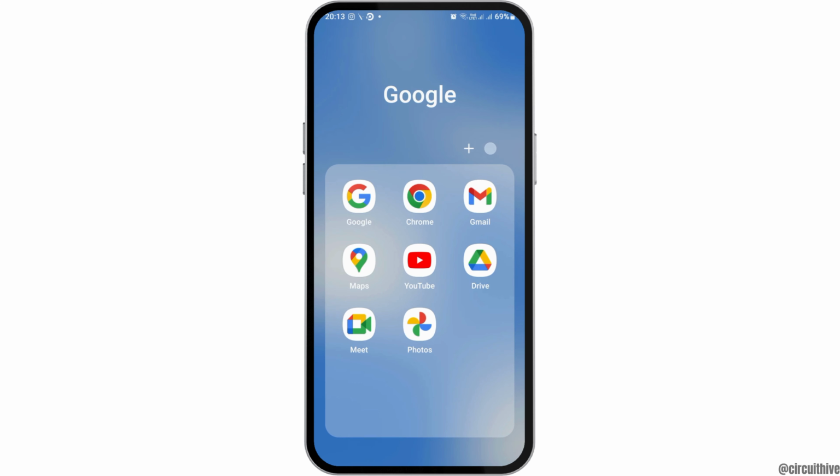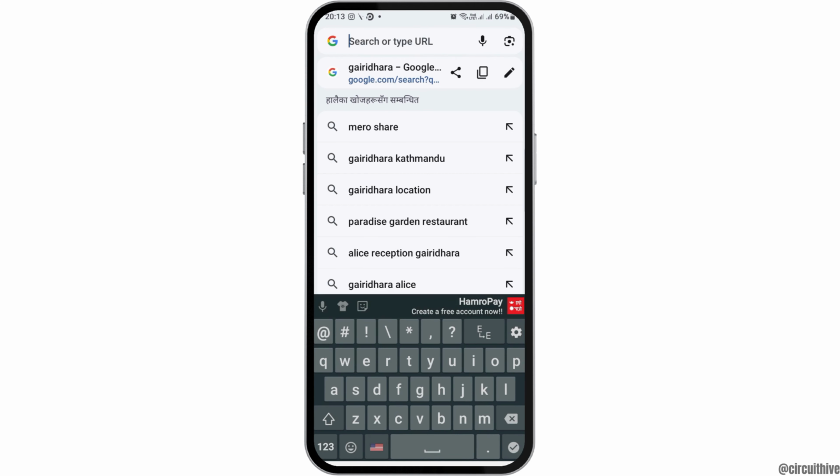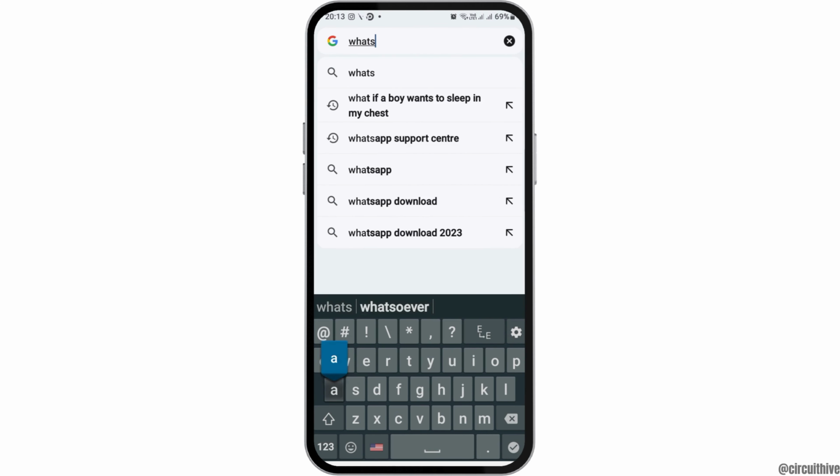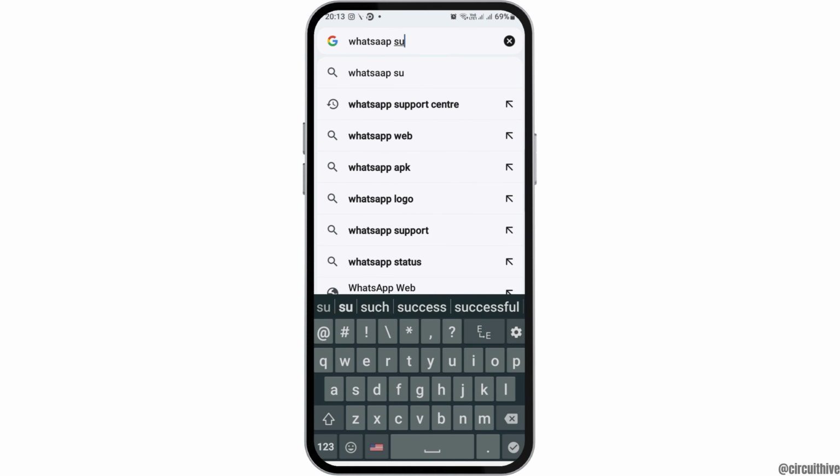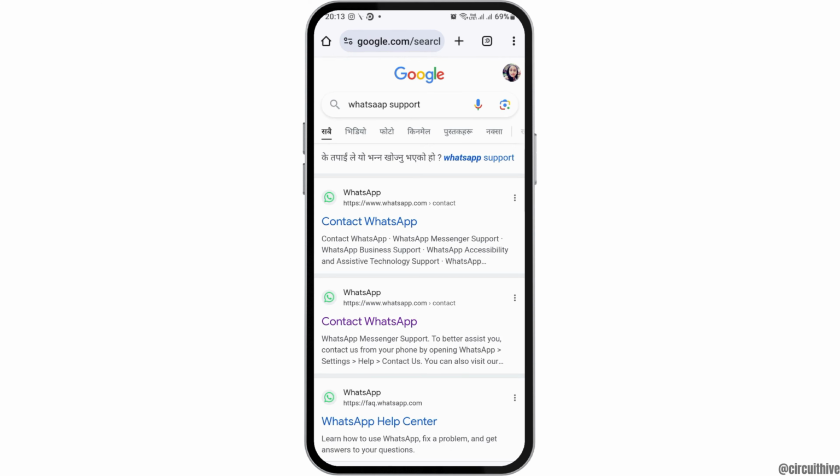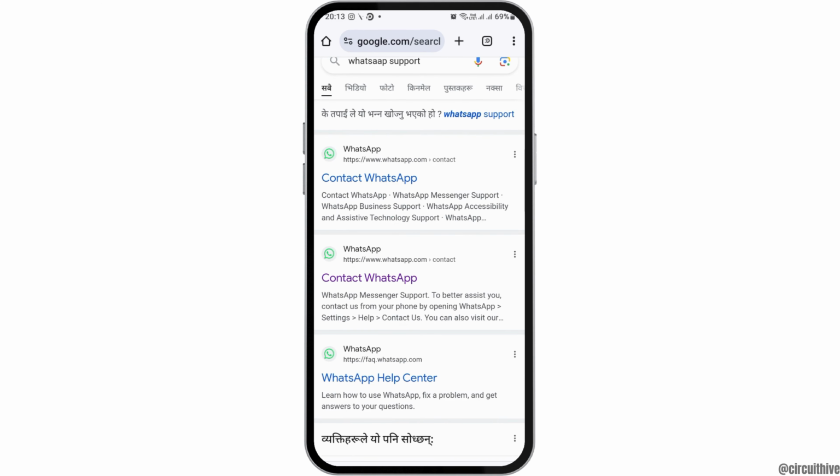For this, first of all, you have to go to Google Chrome on your mobile device. After you proceed to Google Chrome on your mobile device, in the search section of your Google Chrome, you have to search WhatsApp support. Now, after you tap on WhatsApp support, you can see an interface like this. Now, here you have to go to the option of Contact WhatsApp and then tap on that.